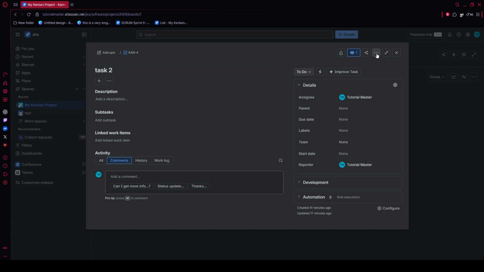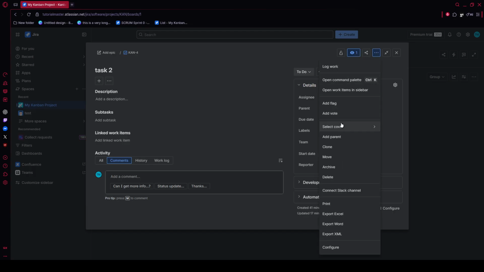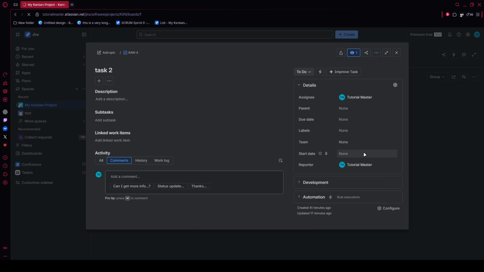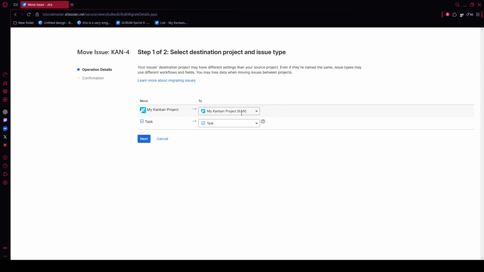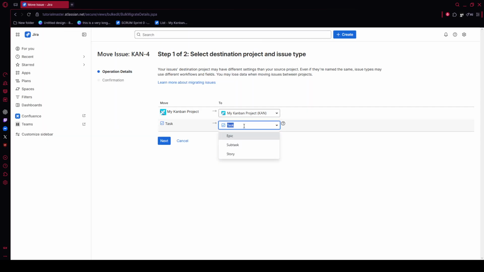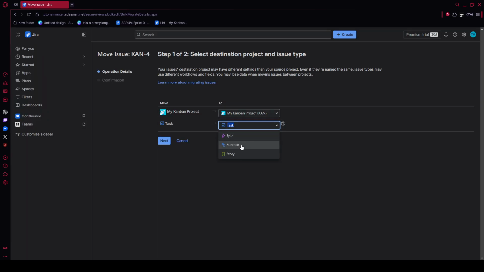In the next screen, find the field labeled New Issue Type. Open the drop-down menu and select the issue type you want to change this item into, such as bug, task, or story. After selecting the correct destination type, click Next to continue.